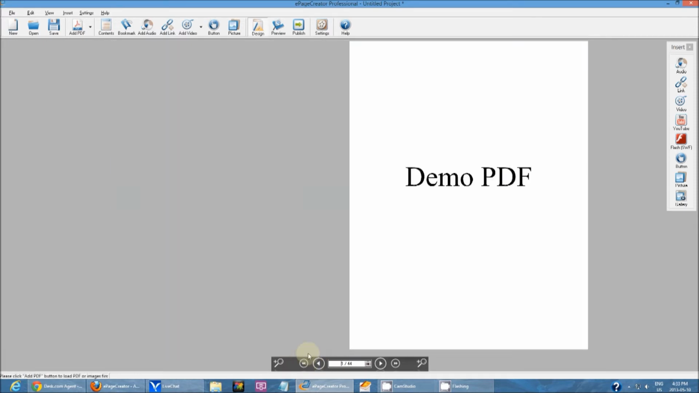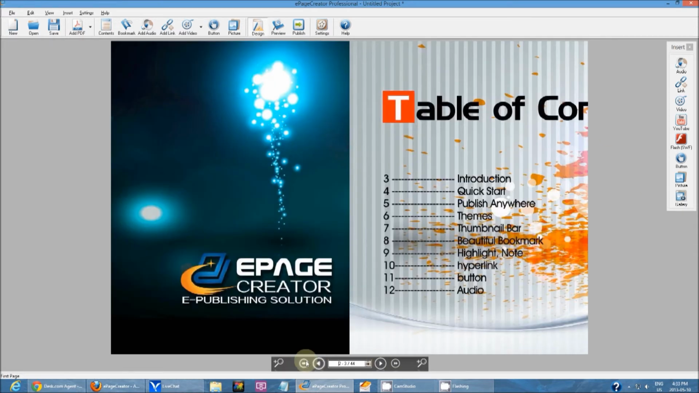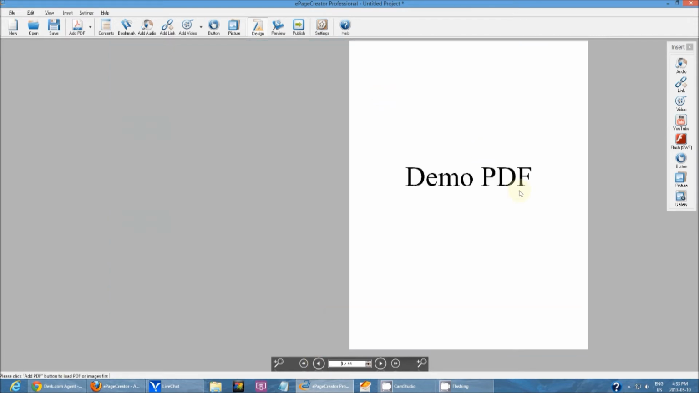And then if you go back to the first page, there we go. Demo.pdf just got shifted all the way to the first page. But let's just say you've made some changes and you decide you don't need this page anymore. Then you can also delete it.